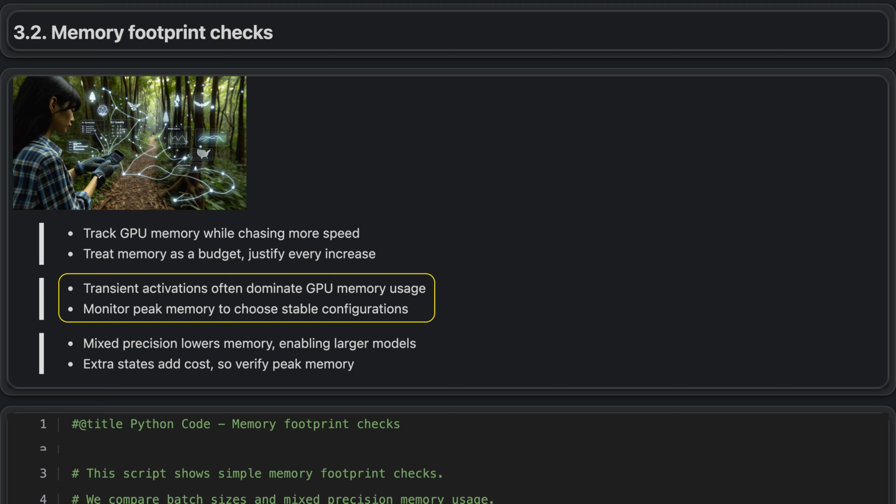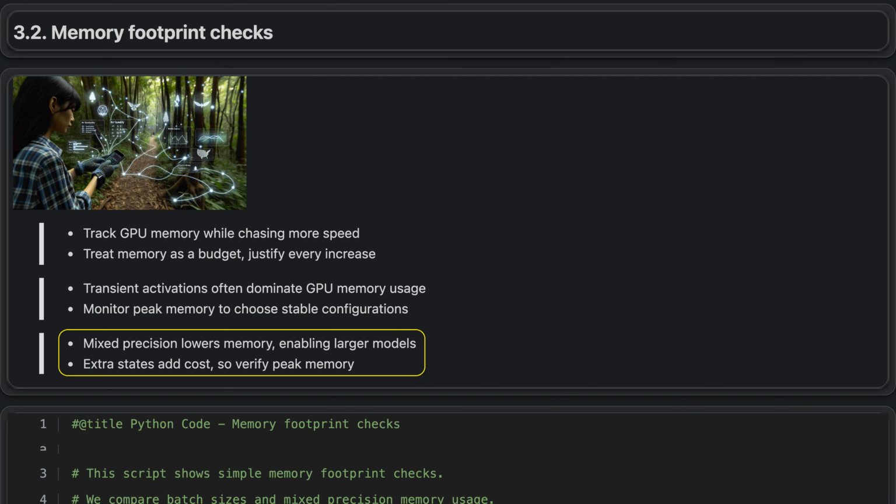By monitoring peak memory usage, you can see which configurations your hardware can handle and which are too demanding. This lets you adjust settings, such as reducing batch size, to avoid memory errors and keep training more stable and efficient. When using mixed precision and other speed optimizations, you must track how they affect memory use.